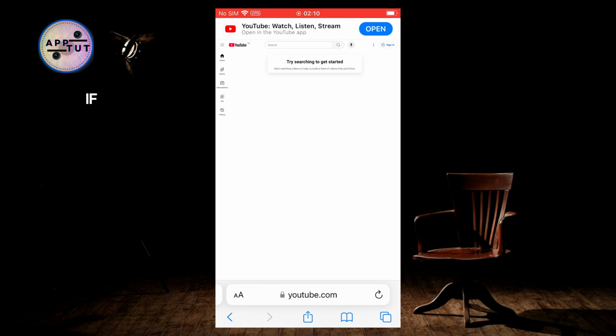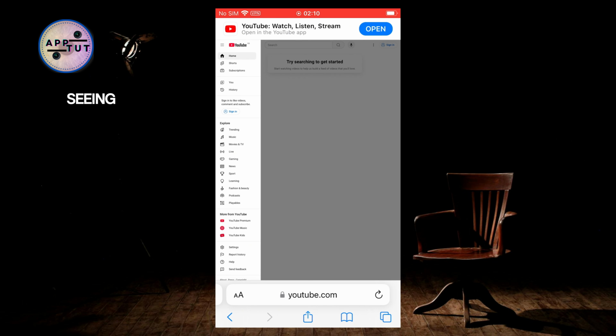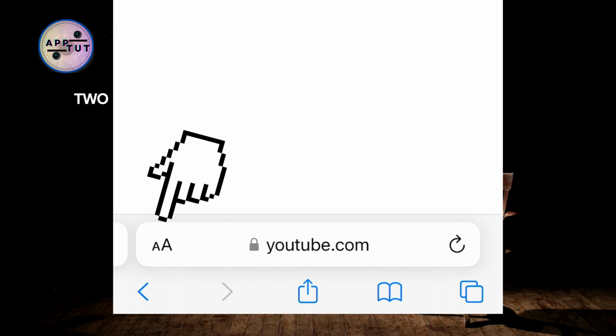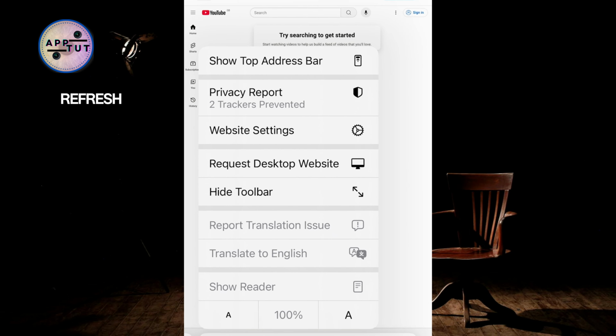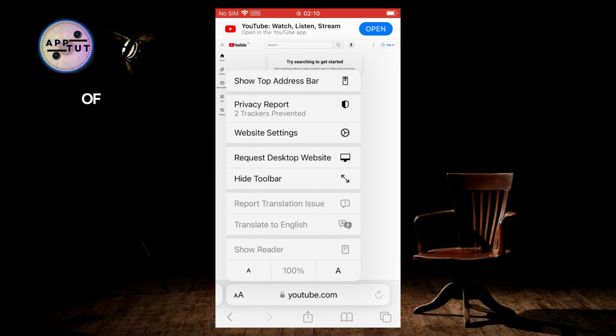If the desktop mode doesn't load and you're still seeing the mobile version of the YouTube website, there's a quick fix for that. For Safari users, tap on the two small AA letters in the address bar until a menu appears. Then tap on Request Desktop Website. This will refresh the page and load the desktop version of YouTube.